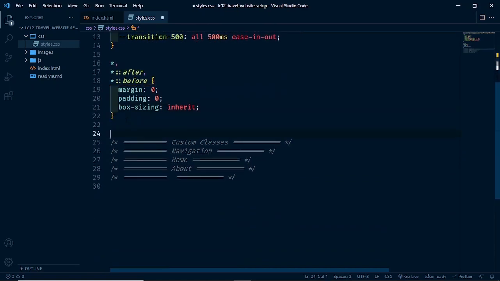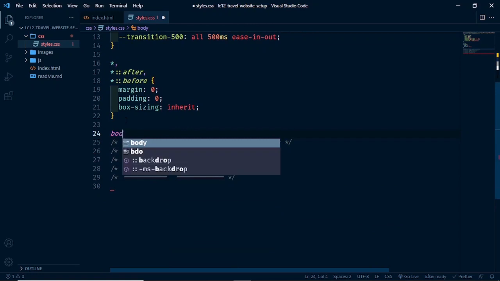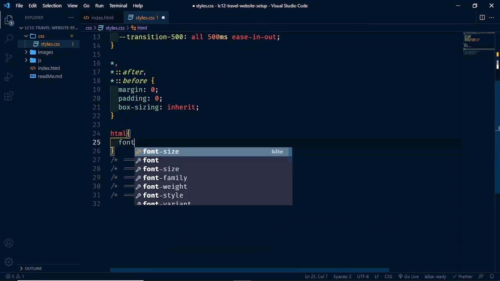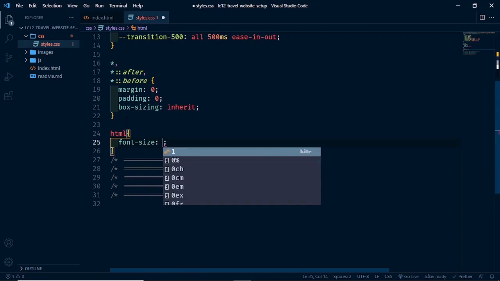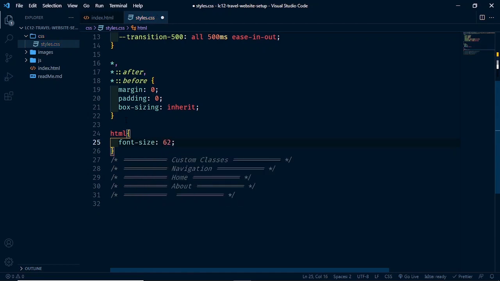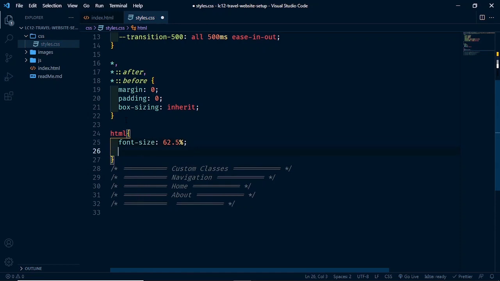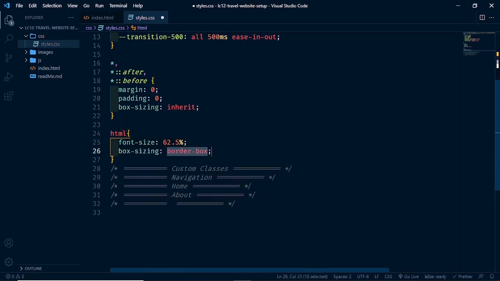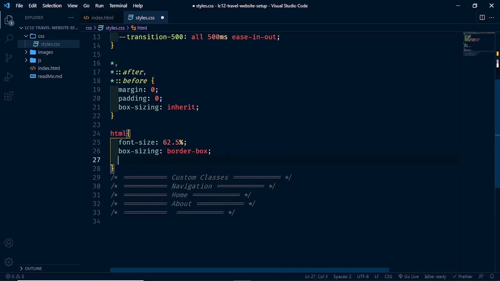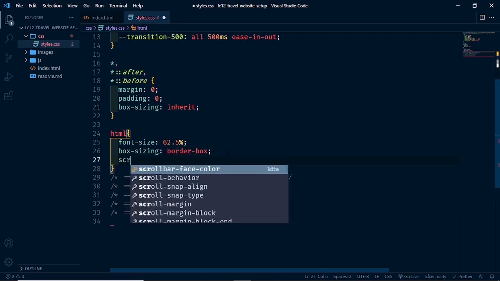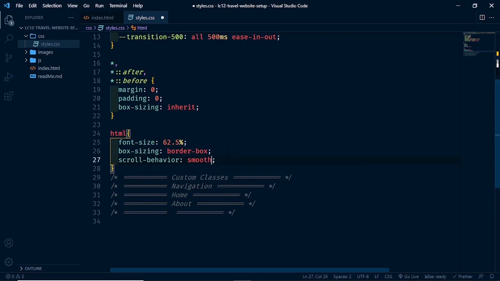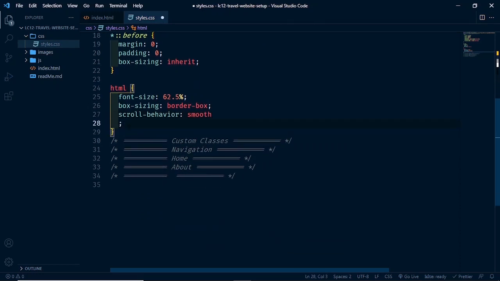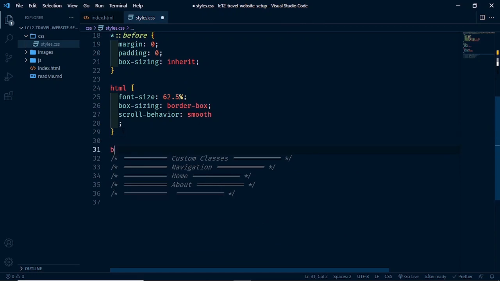So let's scroll down and let's select our body. Before that, let's select our HTML and let's give it font size of 62.5%. So the root font size, let's give it 62.5%. Then let's also set box sizing to border box. Then let's also give it scroll behavior of smooth. Now let's select our body.